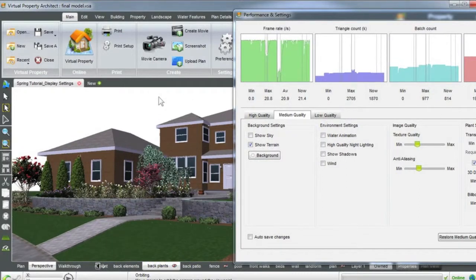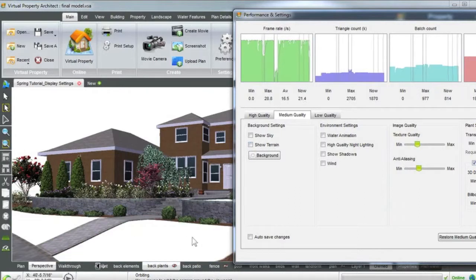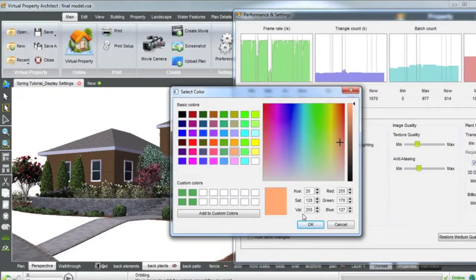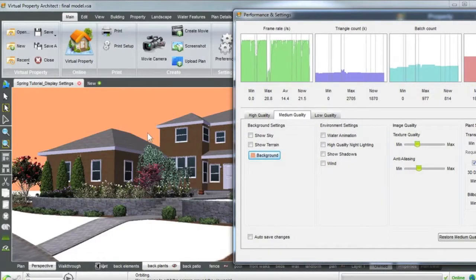It also helps your frame rates per second. And you can also show your terrain. You can see my lawn has disappeared, except for, of course, my hardscapes and my plant beds, which I've created. And again, you can go to a different color. You can make it sky and show terrain, things like that.